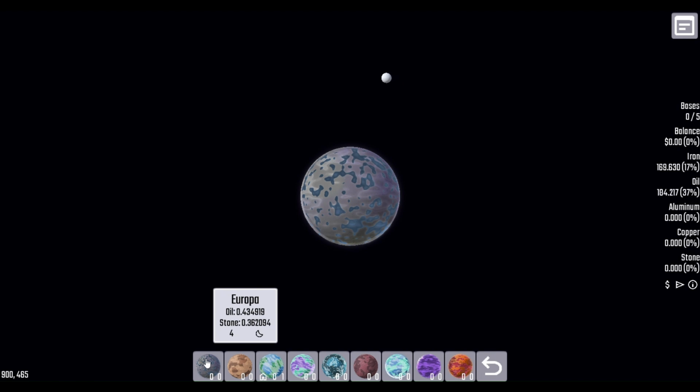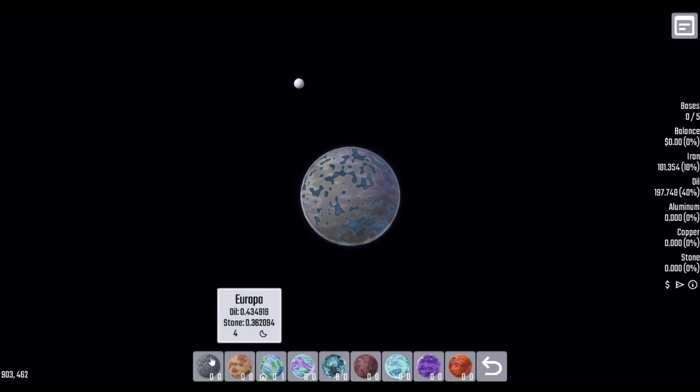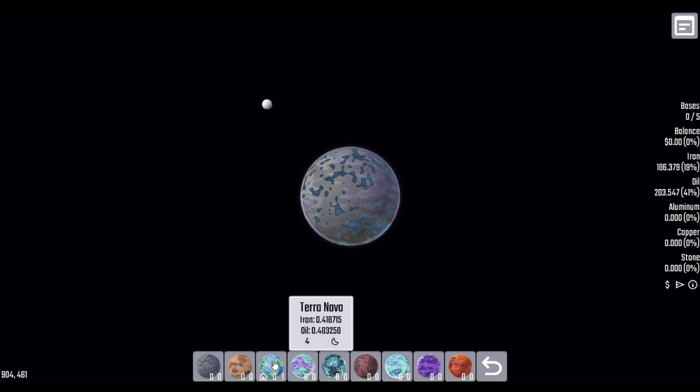Now the numbers next to these resources are the resource rate numbers. Basically that means the higher the number is, the faster you will accumulate resources if you're at this planet. So for instance, if I wanted to compare Terra Nova and Europa, I can see Europa's oil rate number is 0.43, and Terra Nova's oil number is 0.48. So in this case, Terra Nova has a better oil rate.